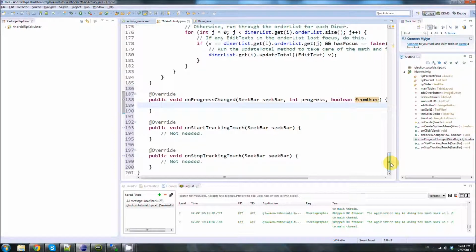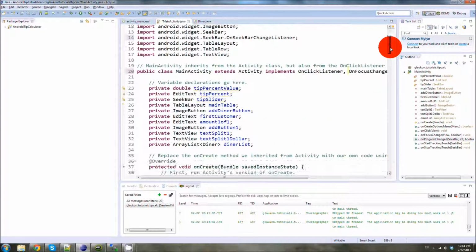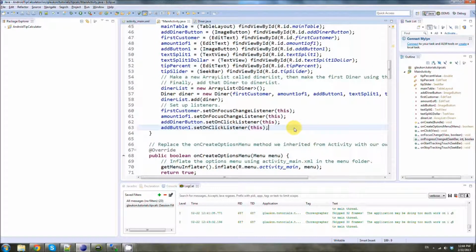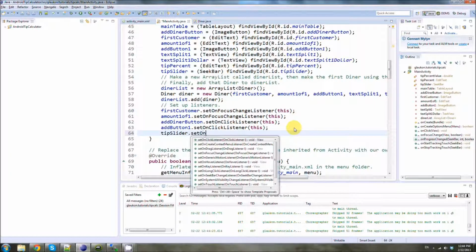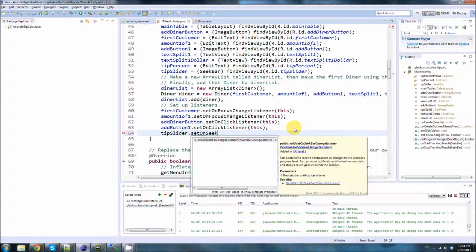Okay, great. Before we write the code for that, let's make sure we're listening to TipSlider. So go here, TipSlider.setOnSeekBarChangeListener.